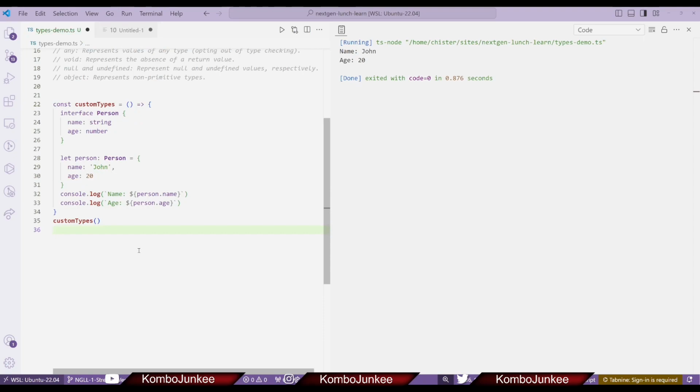Next up, we have the union type. Union types allow a single value to be of multiple types. So for example, if we wanted our age property to be a string or a number, we could use the pipe operator to separate the types that we want. So age is now a string or a number. And we can see that after setting that in our interface, our error on the age property goes away, no matter if it's a string or a number. If we print this out, we get what we'd expect. Name of John, age of 20.